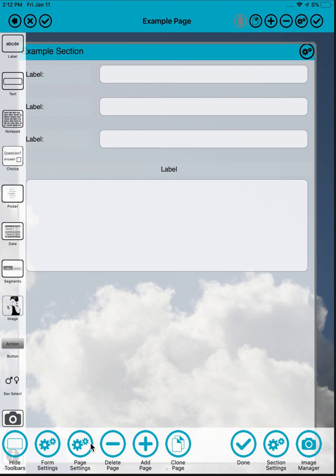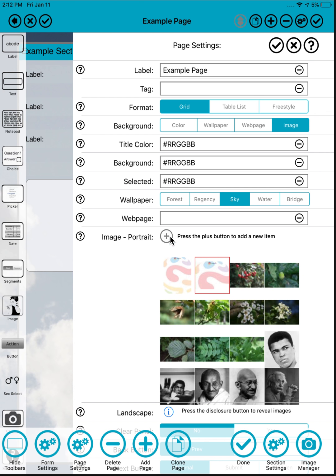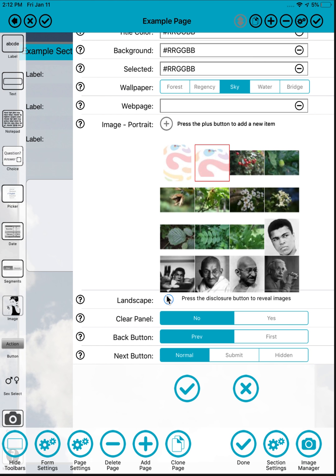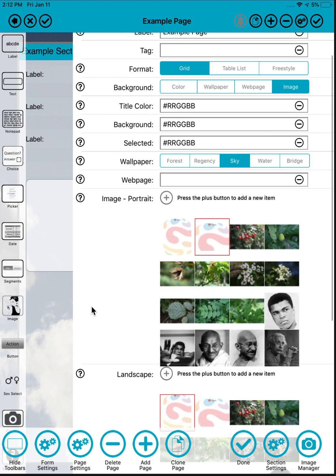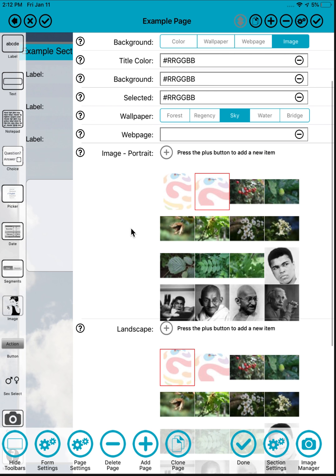Okay, I was expecting it to change there, so what have I done wrong? Oh yes, I didn't set the image here, so I need to set that to image. Yes, that's correct. So basically I needed to set the background to say I want this to be an image, as well as setting the image for portrait and the image for landscape.